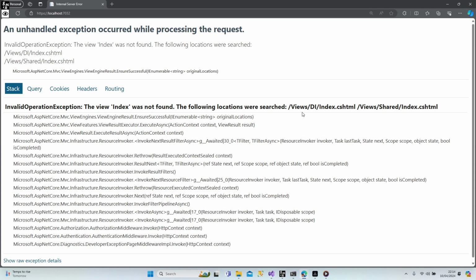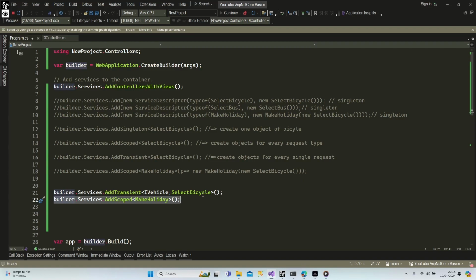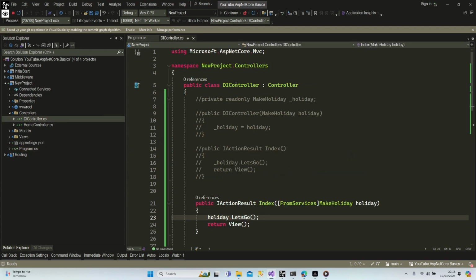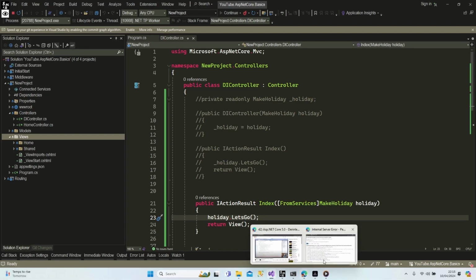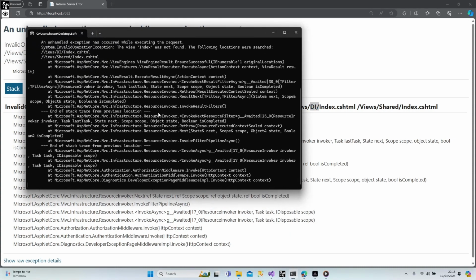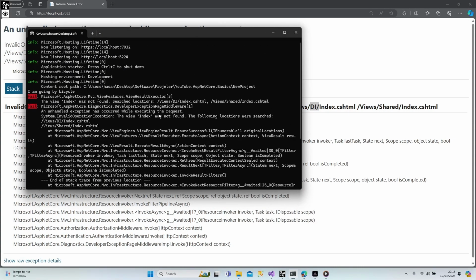I don't care about this page. Because we are in the DI controller, we don't have any view for the DI controller. Let me show you. We are in the DI controller and we don't have any views for it. That's why we had this error message, as you can see. But the important thing is our controller. Let me have a look. As you can see, I'm going by bicycle. We have our method here. It is working, by the way.